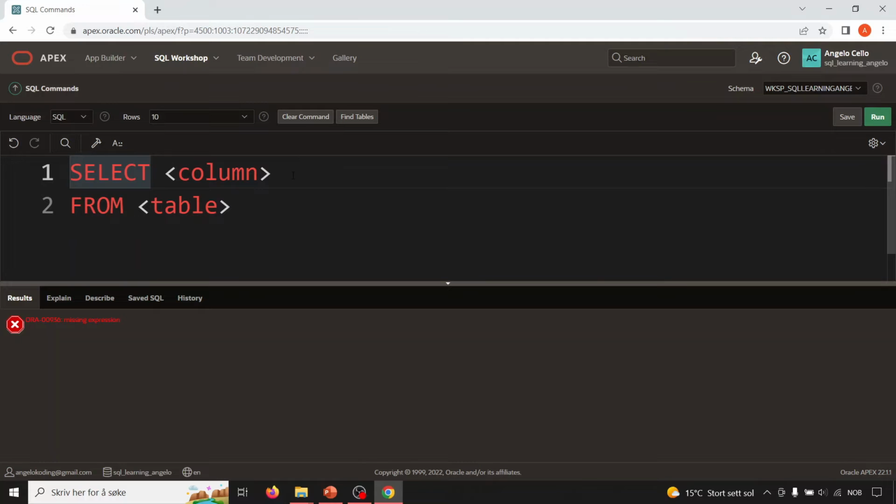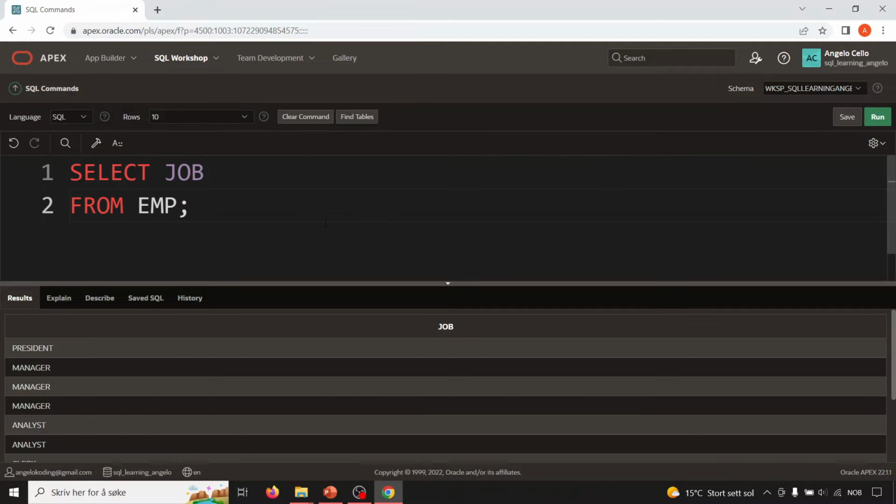So for example, if I want to select the job column, let's write down job from a particular table. Let's say the emp table. We can go ahead and select that, semicolon on the end, and click run. Notice this is a perfectly valid SQL statement. The job column was the only column that was retrieved.